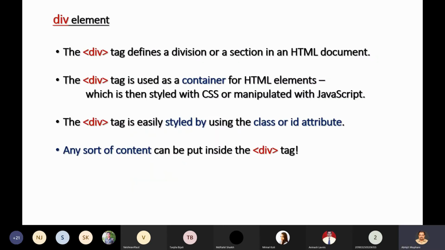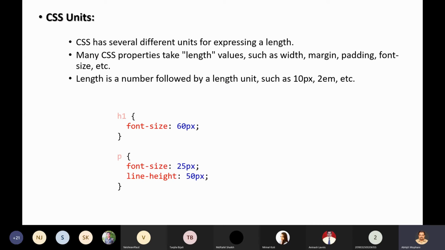So we will see what the div tag is today itself. But this is just an introduction. We will have some hands-on just after a few moments. First, let us understand what units are.